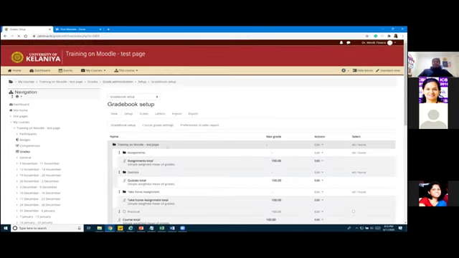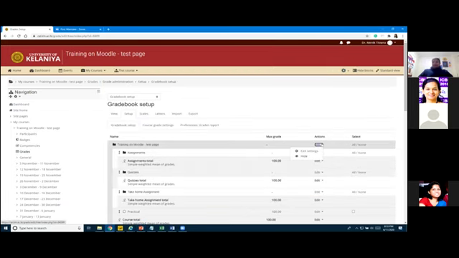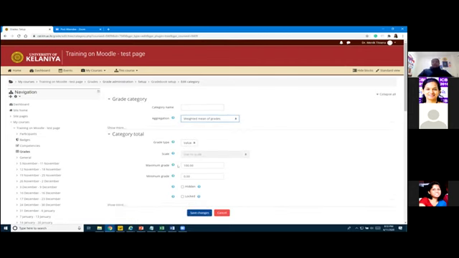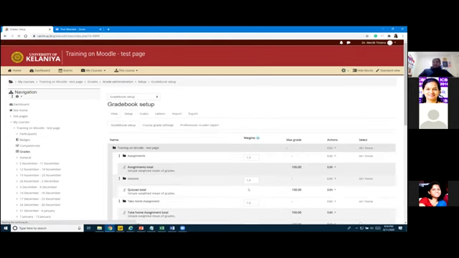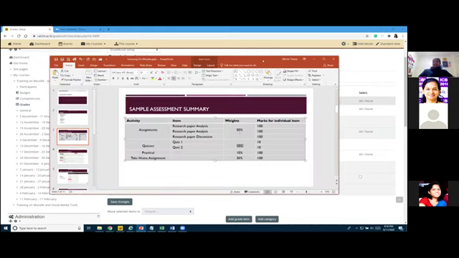Now, training on Moodle test page. That is our unit, that is our course. So how do we get these weights? How are we going to convert into these? There, we need to edit this course setup here, and we need to change it to be weighted mean of grades. So when you do that, the total is 100, and you get weights here. So for an example, for us, weights mean 50%, 10%, 10%, and 30%.